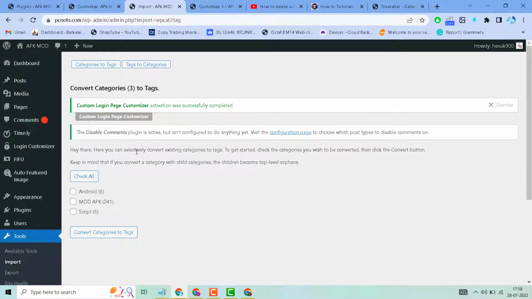Here you can selectively convert existing categories to tags. To get started, check the categories you wish to be converted, then click the Convert button. Keep in mind that if you convert a category with child categories, the children become top level orphans.